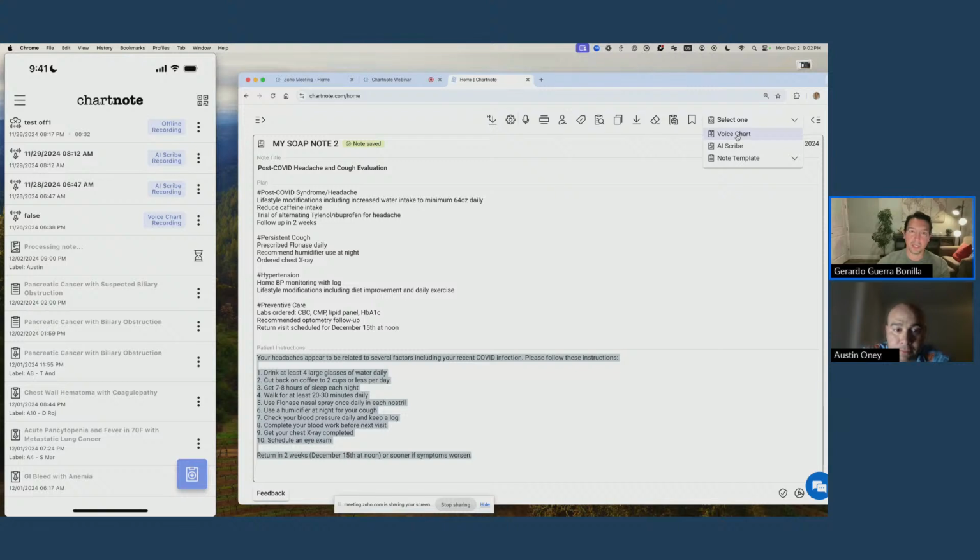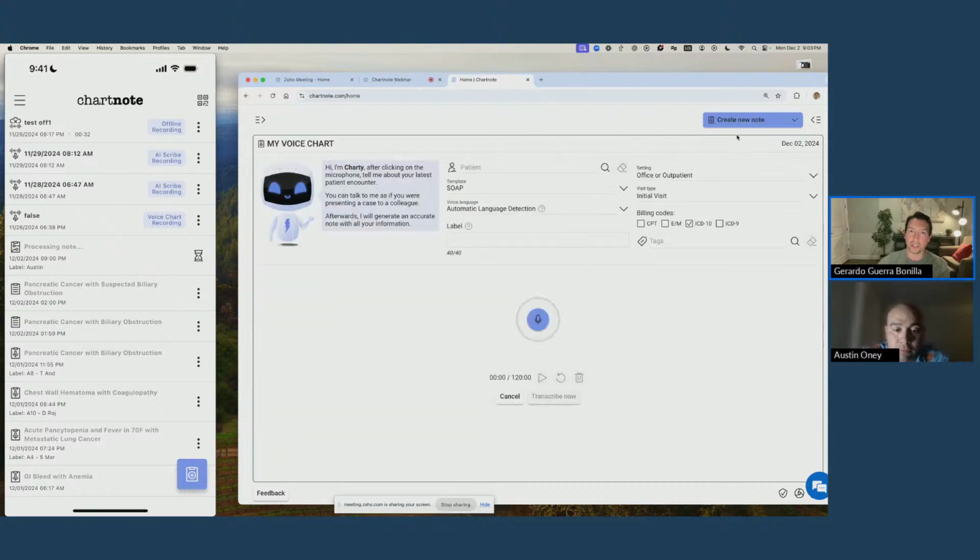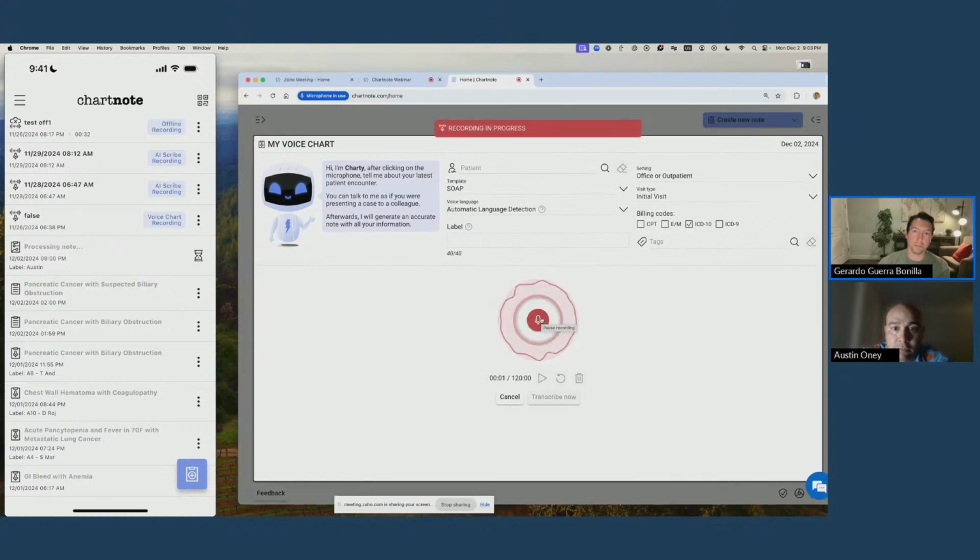Now, the other option that we have here is the voice chart. So let's say that the patient didn't agree to be recorded, or maybe you're talking to a patient with dementia in the hospital and they don't talk much, so you can always do a voice chart, and then just start recording. And for this one, I'm going to use a default template that we offer here, a SOAP. And let me just do this.